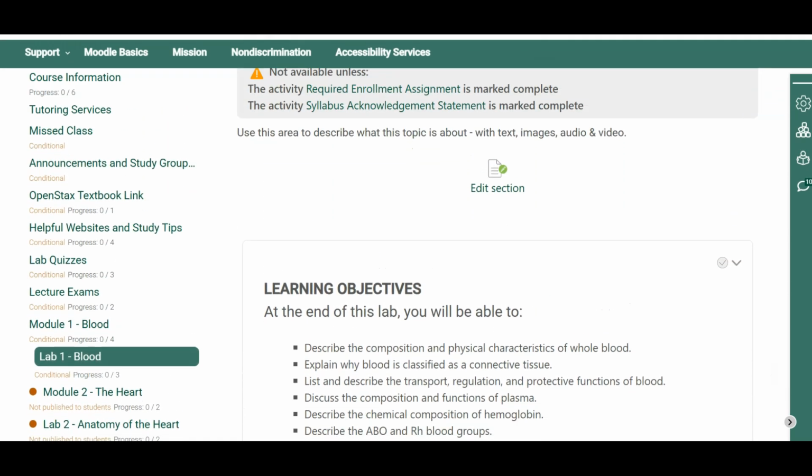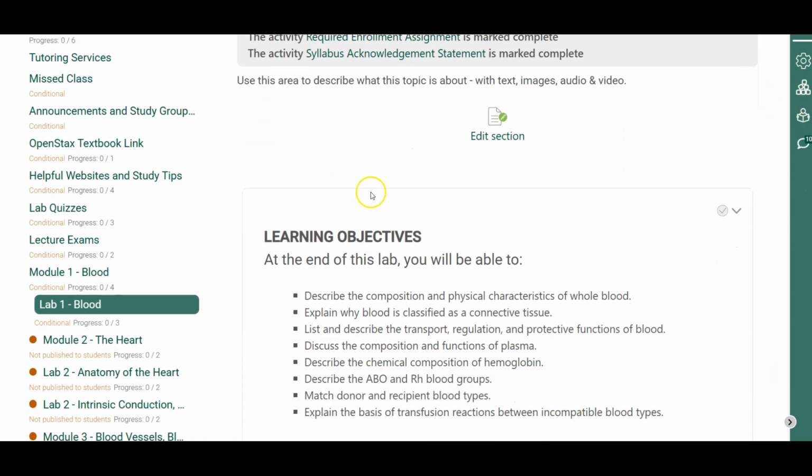Each of the subsequent modules and labs will follow the same basic layout. Of course, they'll contain different material, but they all follow the same basic layout just to help make it easy for you to navigate the course.